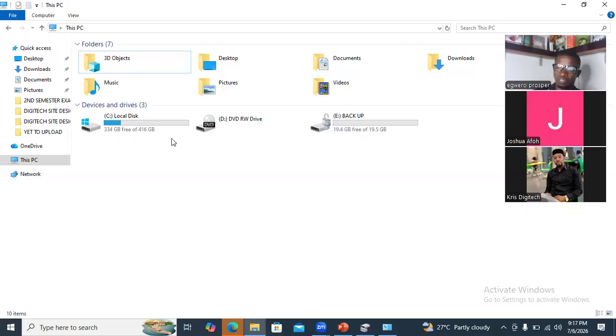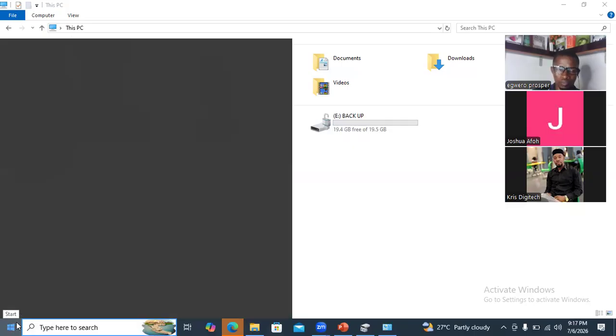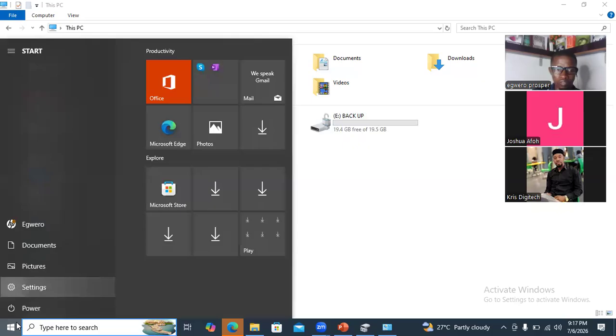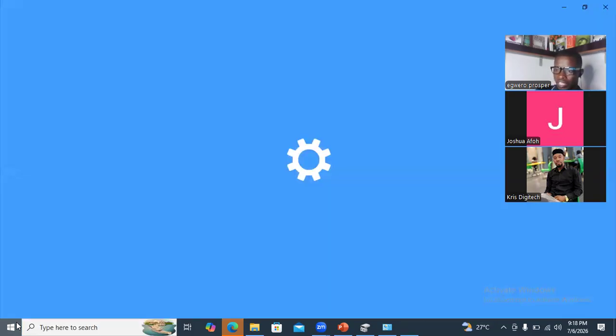So the first thing is for you to open your setting. Remember, you click on the start button and then you are going to see your setting icon. Just pardon me, the system is slow. At least we have achieved something instead of postponing. So now, once you get to setting, now we are going to click on accounts.